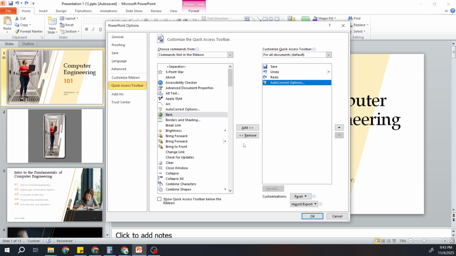And here's a neat trick for when you're working across multiple devices. You can export your customized toolbar to a file and then import it on another computer. Simply navigate through File, Options, Quick Access Toolbar, and then Import/Export to get the job done effortlessly.